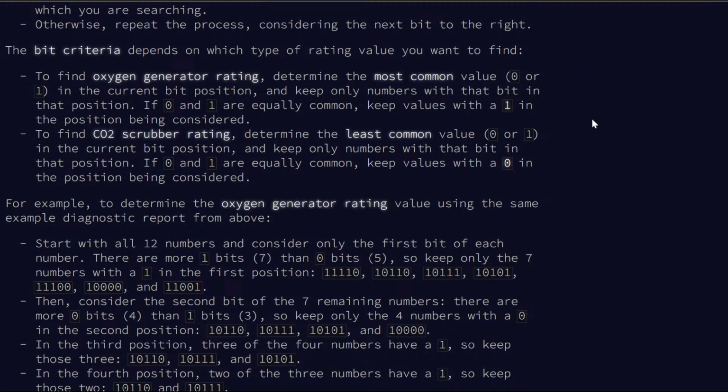The bit criteria depends on which type of rating value you want to find. To find oxygen, determine the most common value in the current bit position, and keep only numbers with that bit in that position. For CO2, the least common. Okay, so frequency is still actually quite useful. My frequency count. And so is transposing, but we can't just do that.